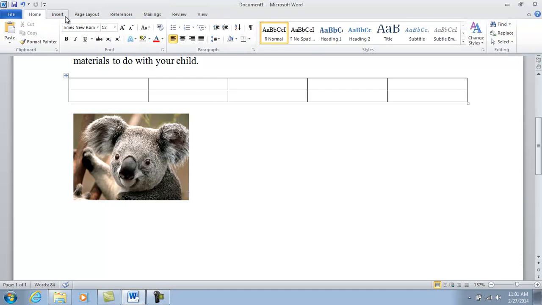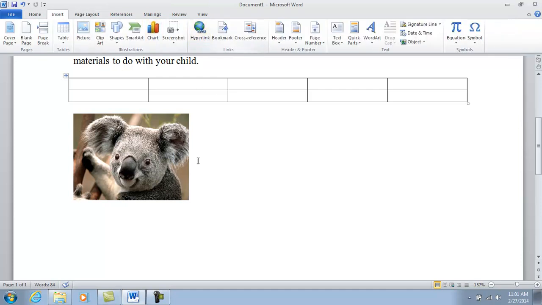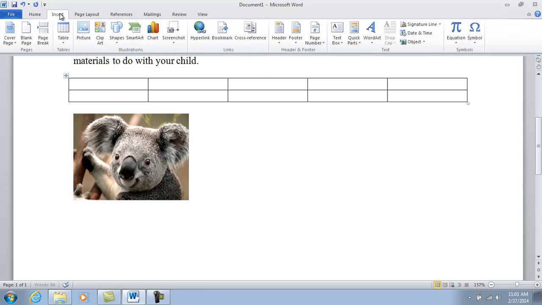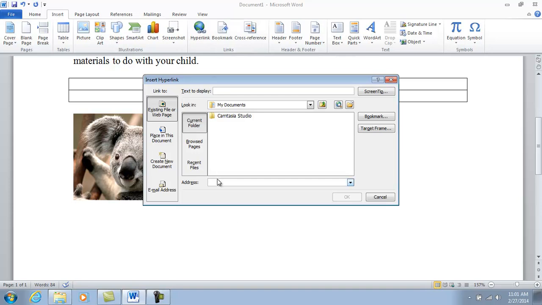Next, I want to insert a hyperlink. So I'm going to choose where I want it to be. Let's put it right below the koala bear. And in our links group, there's a hyperlink. So I'm going to click on that. In the address bar down here, I'm going to put the school district website. And I'm going to click OK.